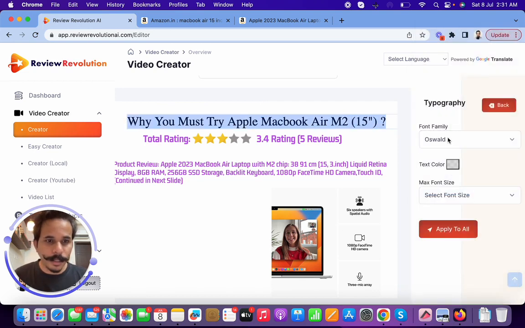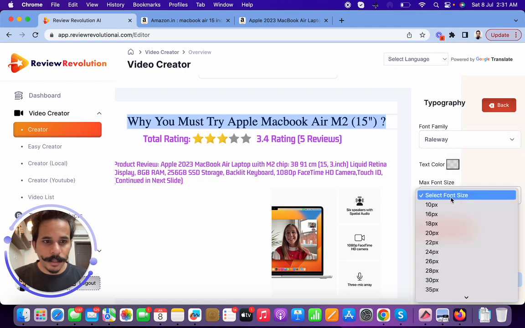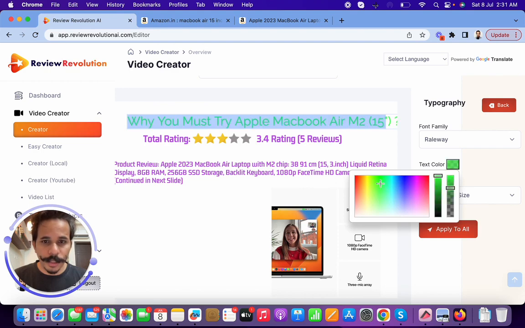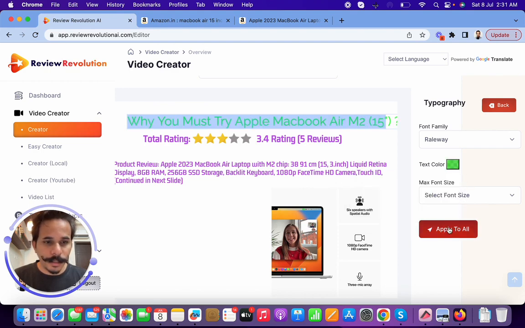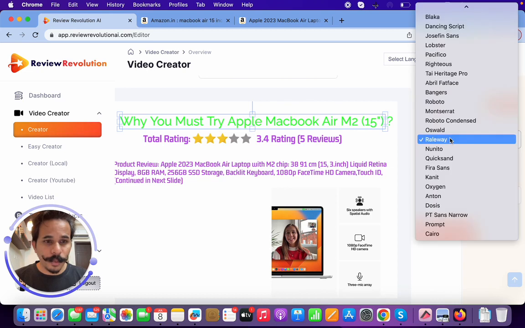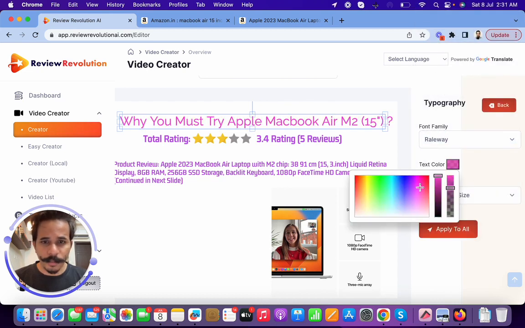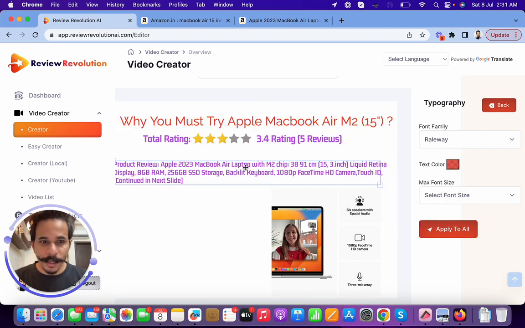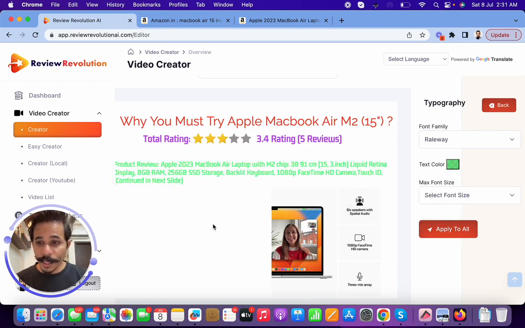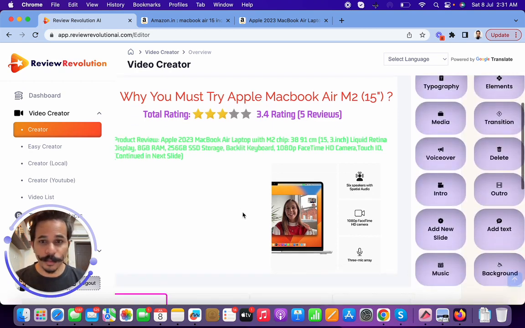Okay, and font size, if I want to change text color, I can do that and apply it to all, so it will change the font for the whole presentation. If I want just this, then simply select that one. So for example, I want to change the color, I can always play around and see, and I can even change the color for this text. So it's all up to me how I want my presentation slides to go.